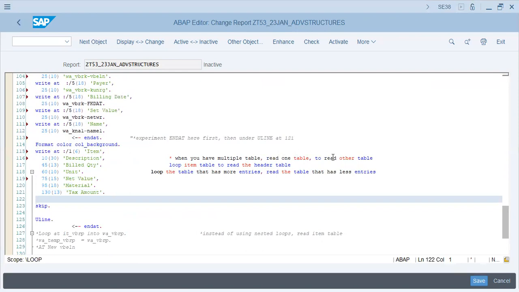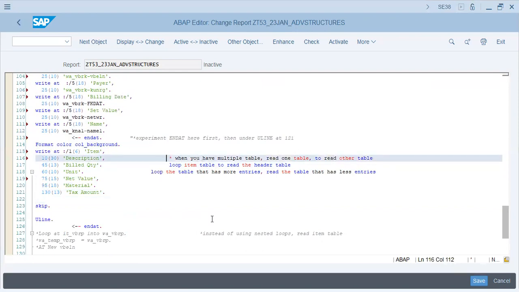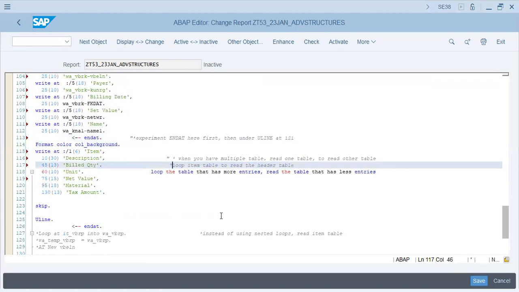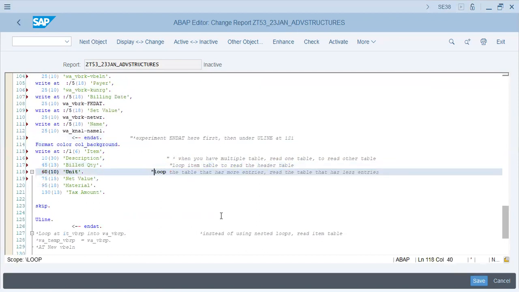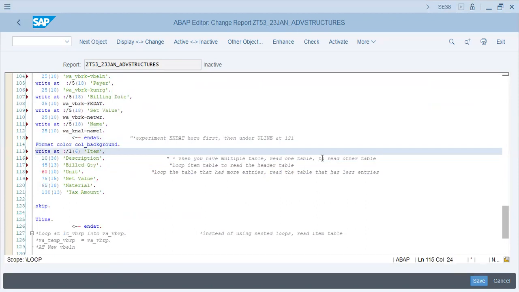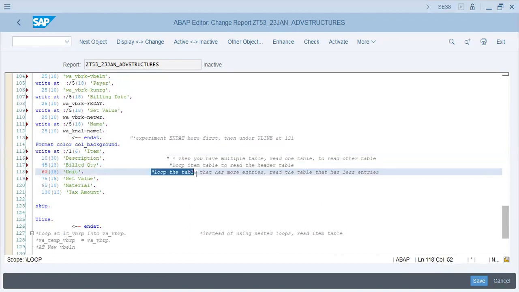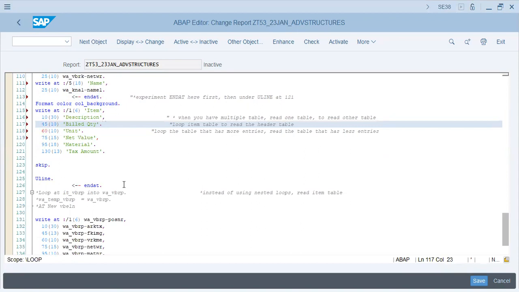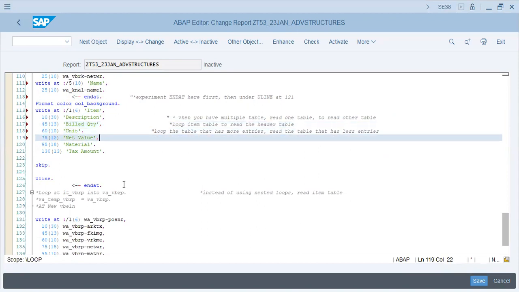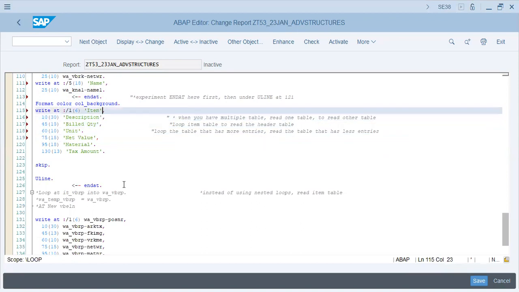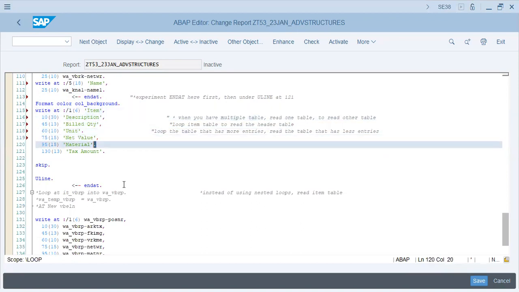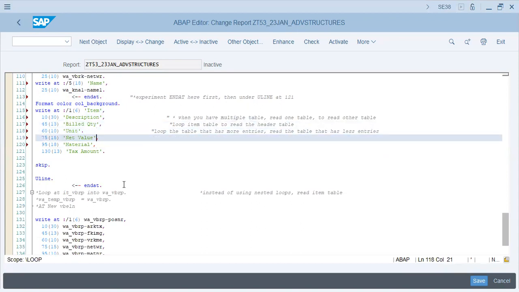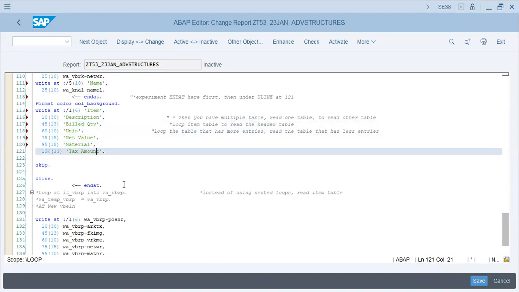When you have multiple tables, read one table to read another table, loop the item table to read the other table. That's what we have actually discussed before. Loop the table that has more entries, read the table that has fewer entries. Okay, let me explain. Why is it red over here? It shouldn't be red. Still red.